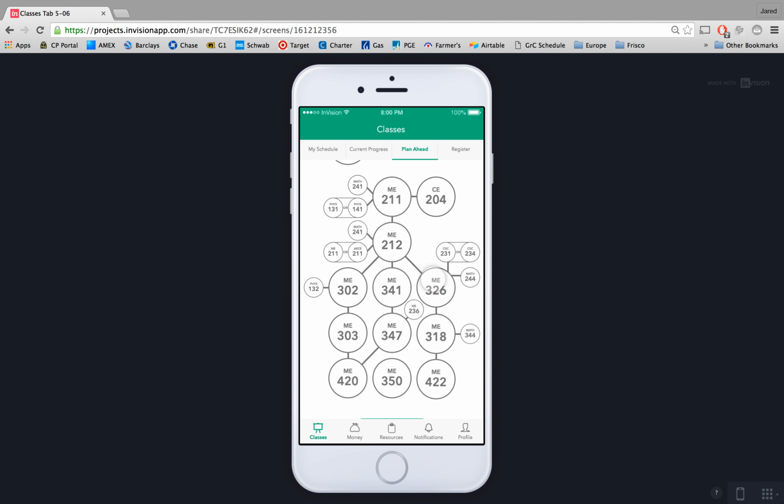So 212 you said is yellow. What is ME 302? What color would that be? Probably what it is right now, not filled, because I haven't met the prereq. Okay. And how about ME 420? This right here. What's going on there?